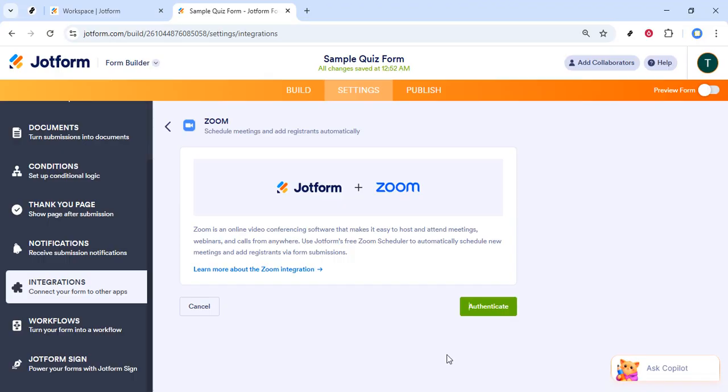Remember, whenever you're working with integrations, it's always a good idea to test everything. Submit a test form to ensure that the Zoom action triggers as expected, and verify that the integration is working smoothly. This step helps you catch any potential issues before they affect your actual workflow.